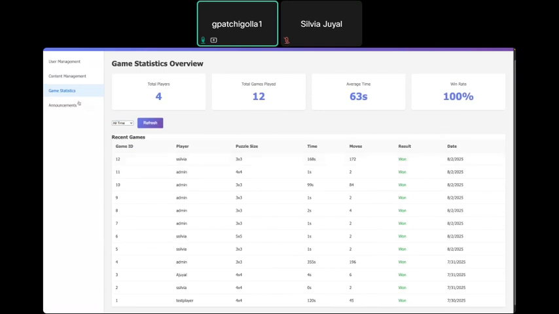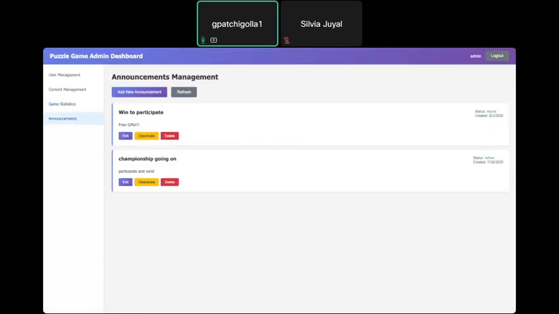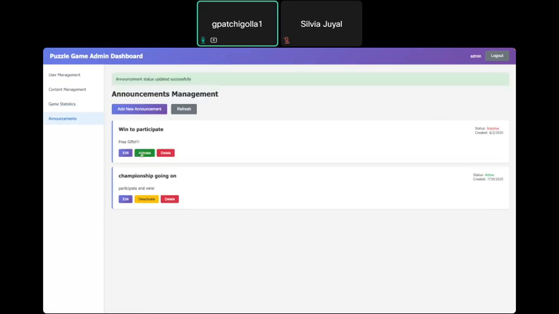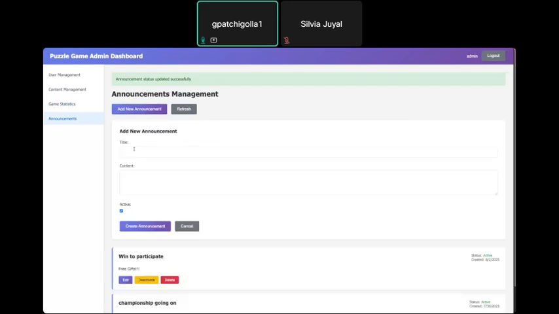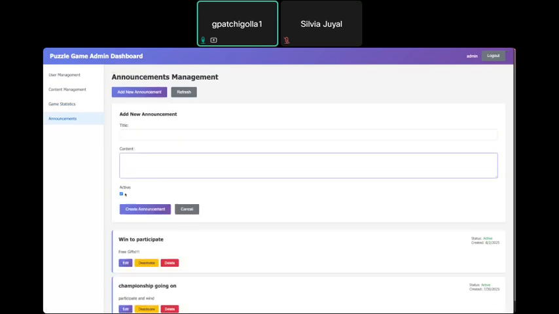And we have the announcement page, where we saw these things on the home page: win to participate, free gifts, championship going on, and participate and win. We'll test this functionality. We can deactivate this, we can activate this just like in the backgrounds. If we want, we can add a new announcement with the title and content. We can select if we want it to be active or not. And clicking this will create the announcement.